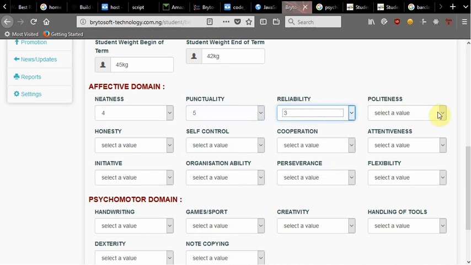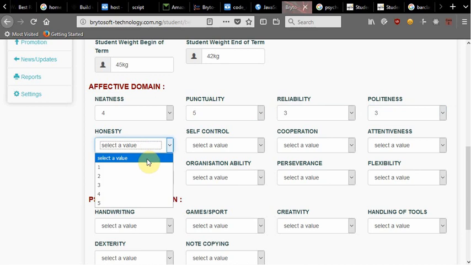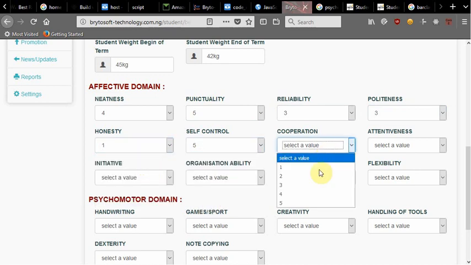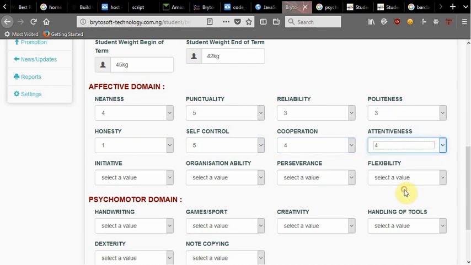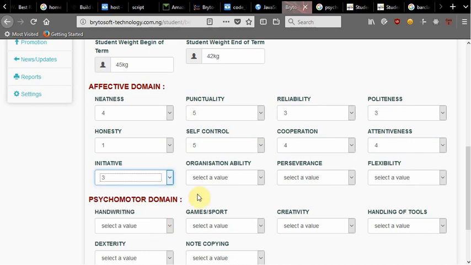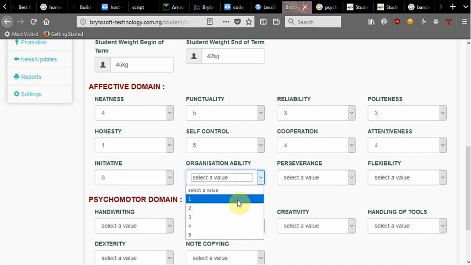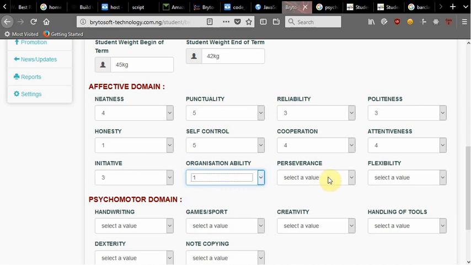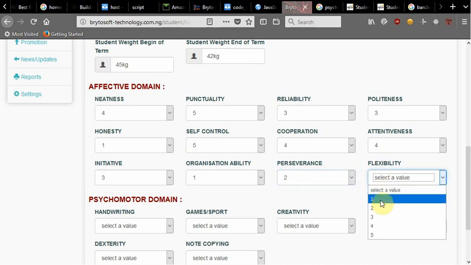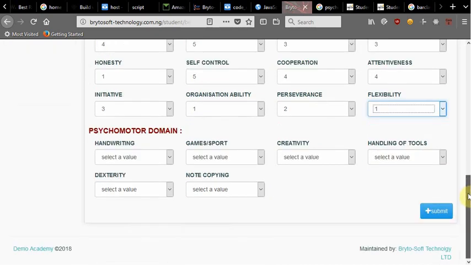3 for reliability, 2 or 3 for politeness, 1 for honesty, 5 for self-control, 4 for cooperation, 4 for attentiveness, 3 for initiative, 1 for organization ability, 2 for perseverance, 1 for flexibility. And then down here is the Psychomotor domain.